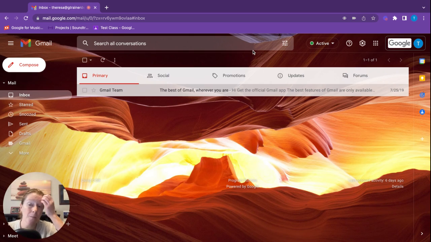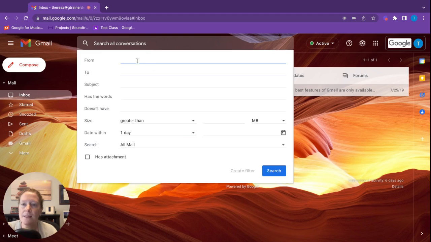Now, you can also make this process even easier by using filters. So up here in the search bar, you have this little button here. You might recognize it from your Google Drive. Click. And let's say that you want all of the emails from maybe a specific person to have an action applied to it. So maybe I want everything. I'm going to put in my personal email for right now. There we go. So everything that comes from my personal email address, we're going to create a filter.